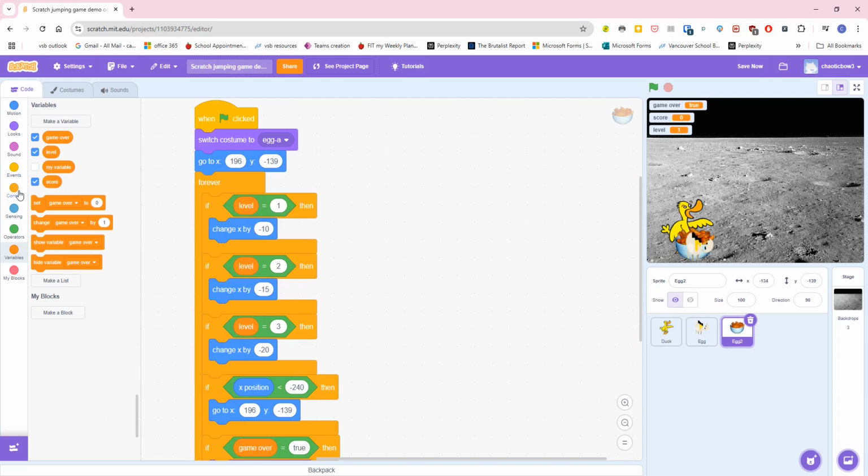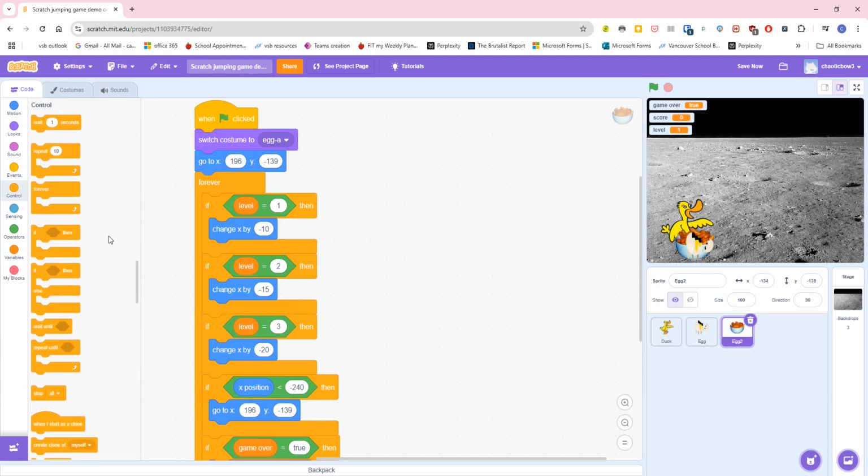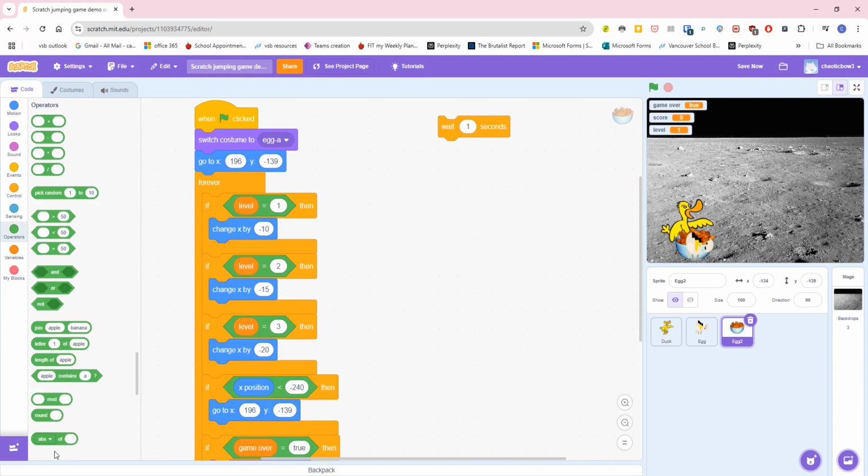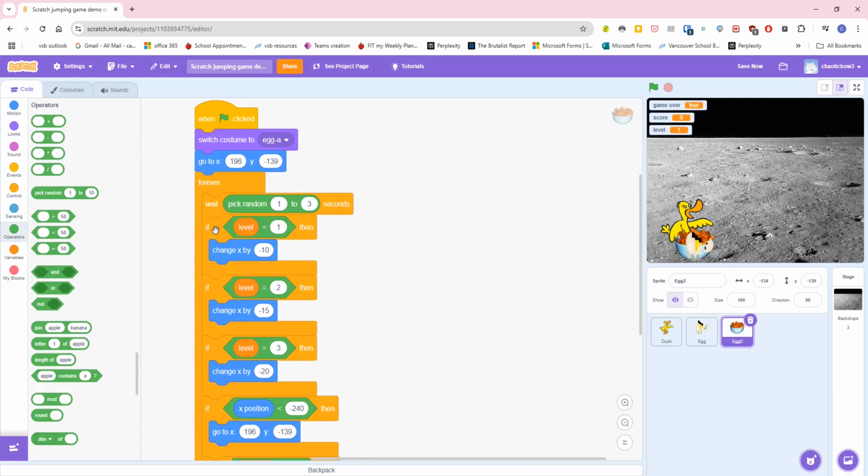So we go to control. And in control, we see wait for 1 second. Well, we could wait for 1 second, but I actually wanted to wait a random amount of time. So I'm just going to go to my operators, and I'll get a random number here. Here we go. Pick random 1 to 10. We'll put that in there. That's 10 seconds is too long. We'll say pick a random number between 1 and 3, and it will wait from 1 to 3 seconds. And so we'll put that there.